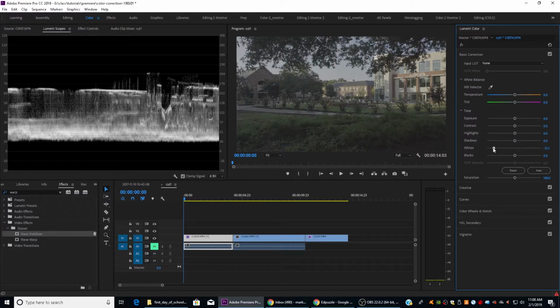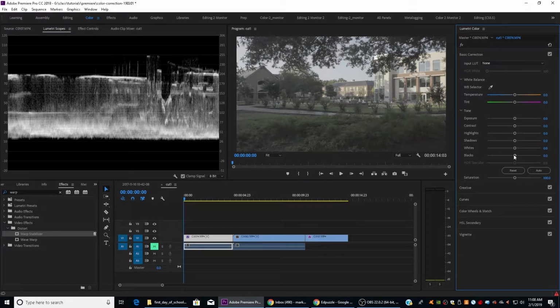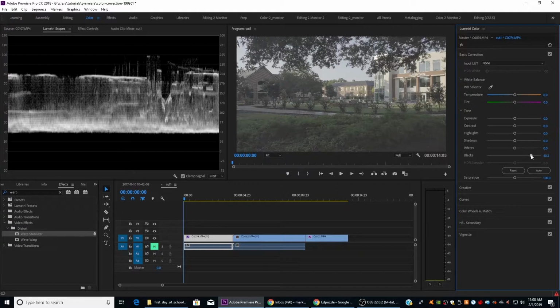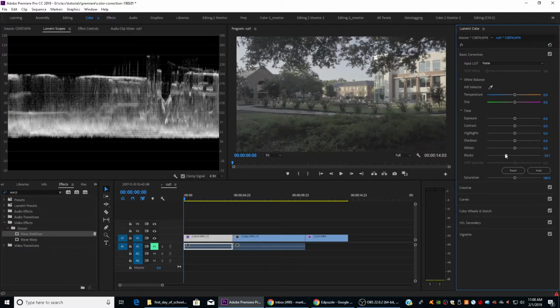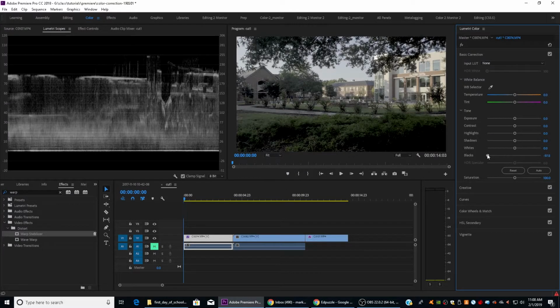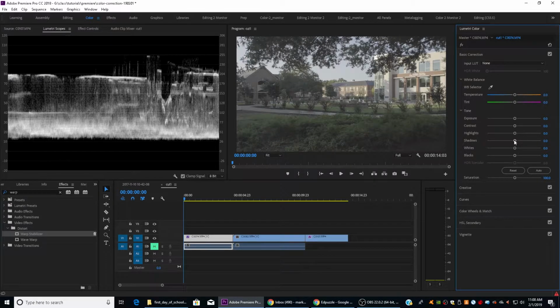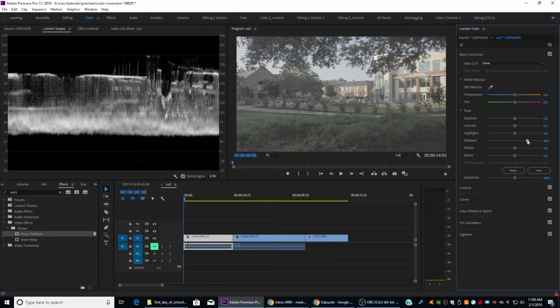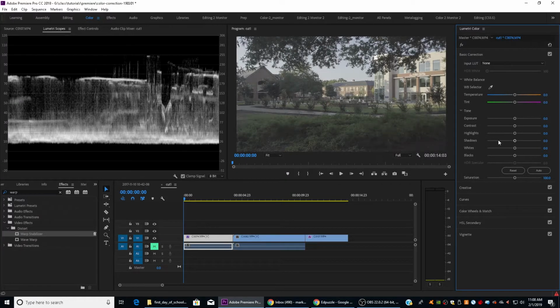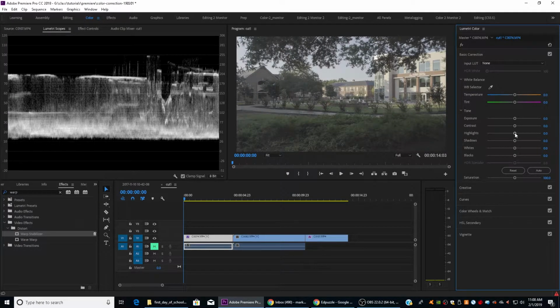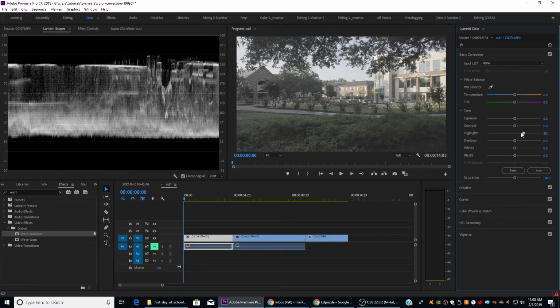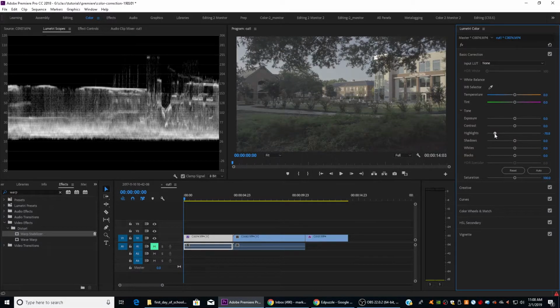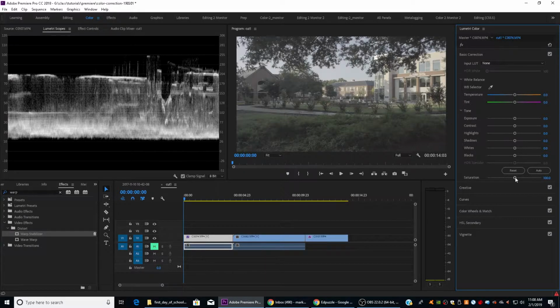And I can do that in the opposite direction as well. With blacks, it's going to either raise the level of our darkest pixels or lower it. And then shadows fall between blacks and midtones, and I can pull those up or down. And highlights fall between midtones and whites, and I can pull that up or down. And then I have a saturation slider where I can add more saturation to the image or take saturation away.